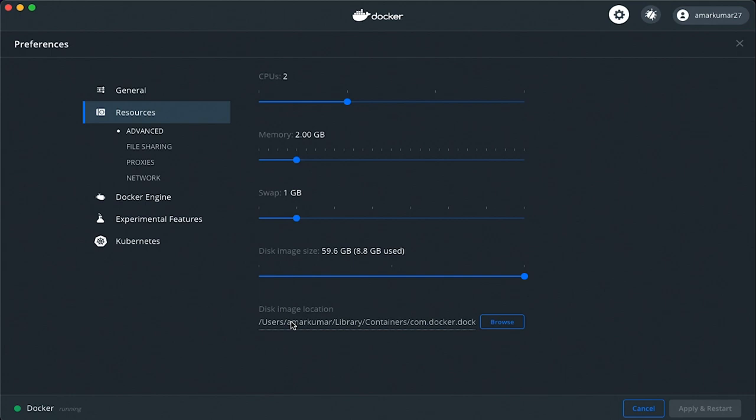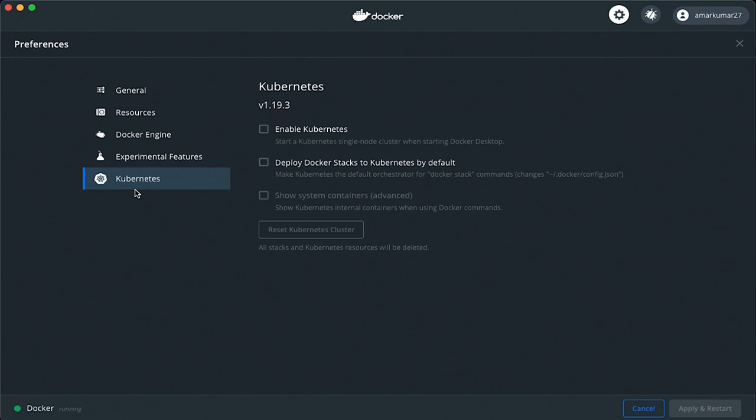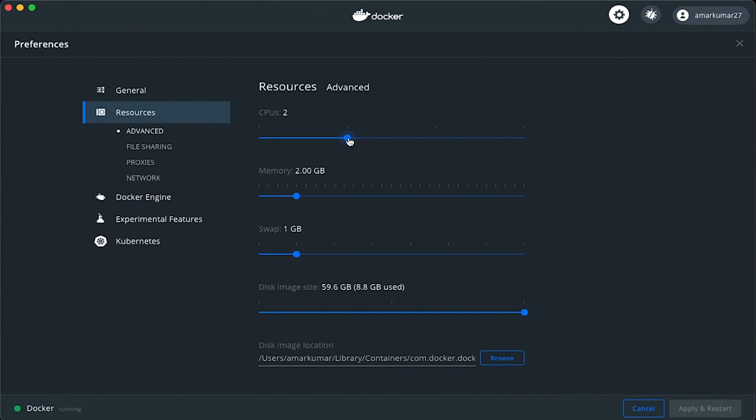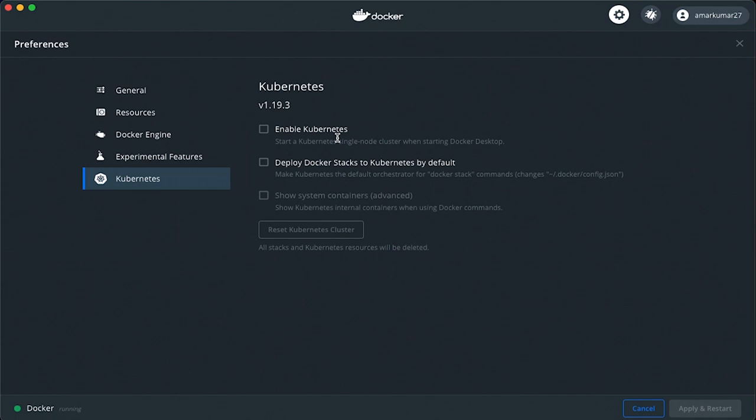Let's quickly go to the other section. If you are aware, you can also run Kubernetes within that Docker Desktop. This is really a good feature. If you are planning to use Kubernetes, definitely you would need to increase the resources, because two CPU would not be enough to run Docker as well as the Kubernetes engine. Anyway, I have not enabled Kubernetes for now. So this is what you can do in configuration in a nutshell.